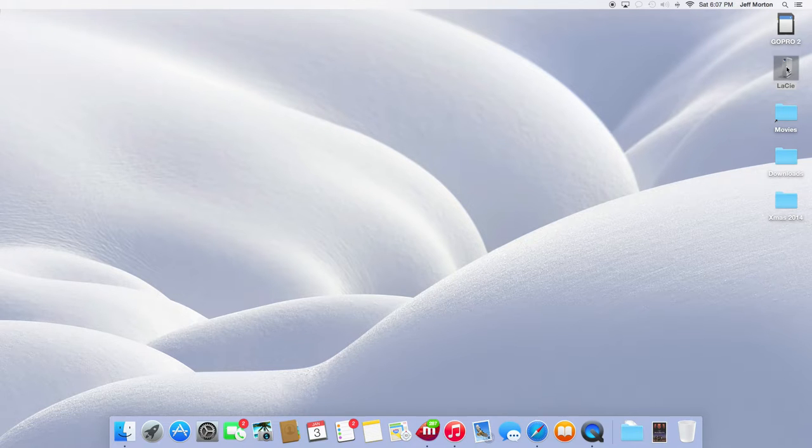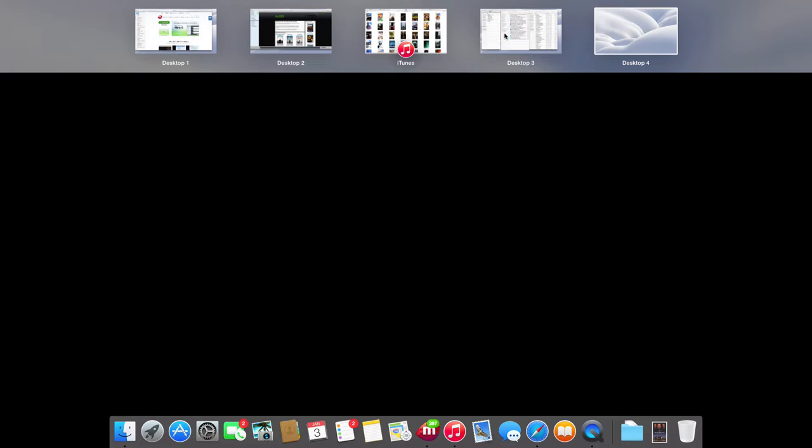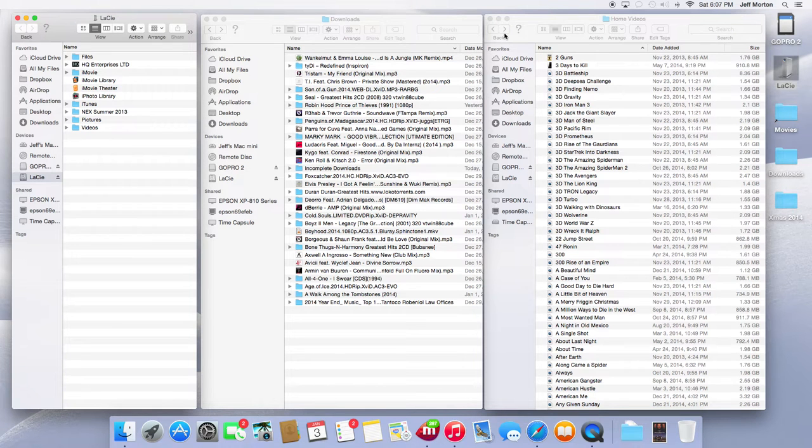Second step, you want to move your iTunes library into your external hard drive. That's just going to free up your computer, make it run a little bit quicker, and have everything on the external hard drive. So that's how I have mine set up. That's the way I do mine. Other people do theirs different ways.